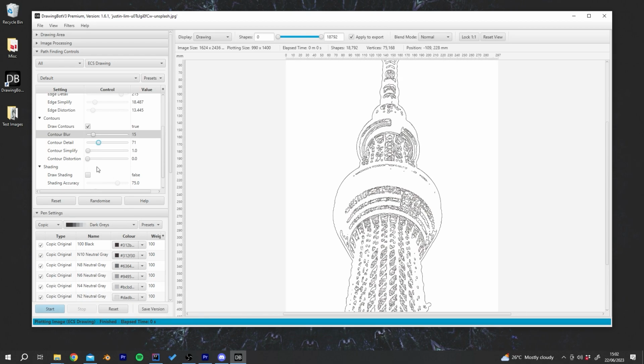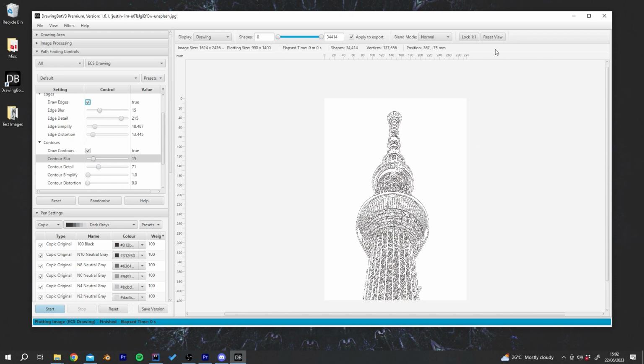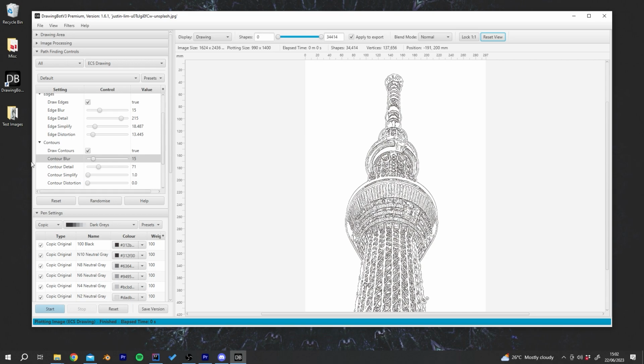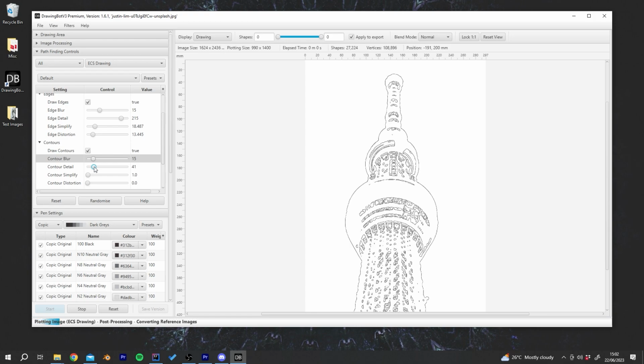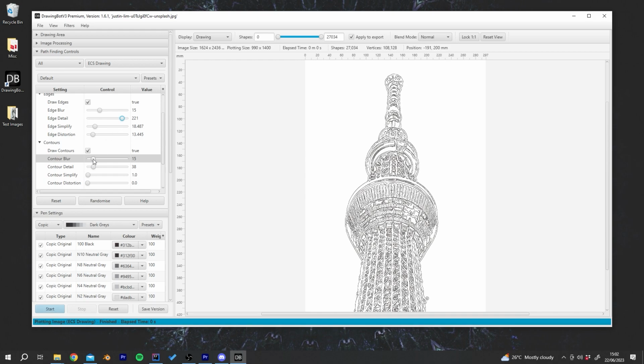So that's our contours. We can now layer our edges and contours on top of each other, and we get something like this. I think possibly we have a bit too much detail in edges and contours, so we could drop our contours a little bit and drop our edges a little bit. I think the contour blur can also still come down a little bit. And again, I'm going to reduce the detail just a little bit more.